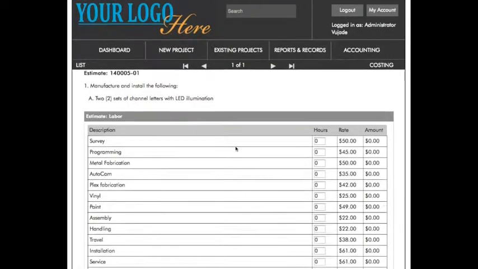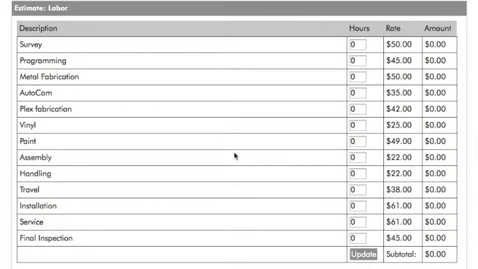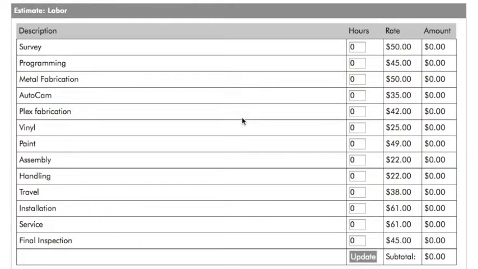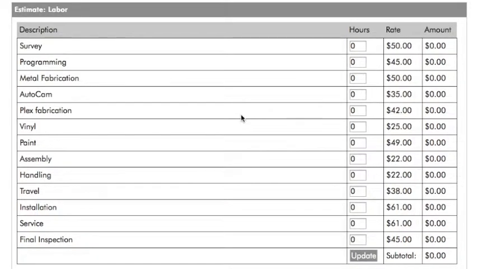This is your labor. Each company that starts here, you're going to set up your own departments. In this particular case for a demo, this company has roughly 10 or so departments. We are going to come on over here.